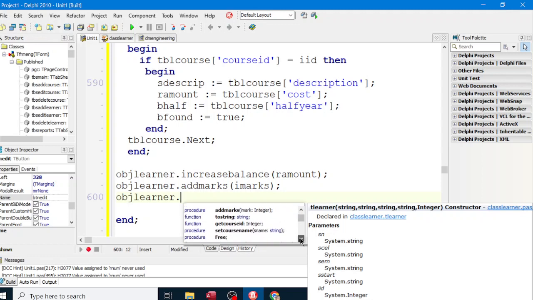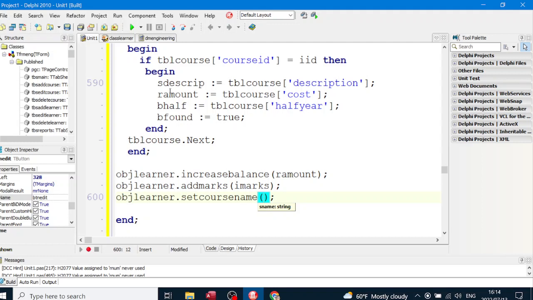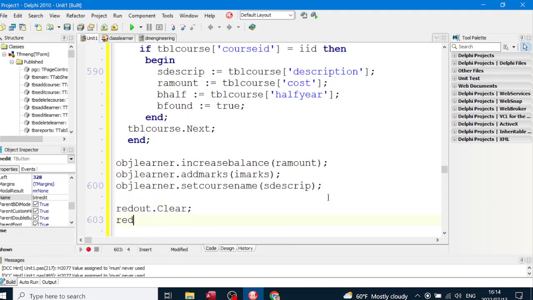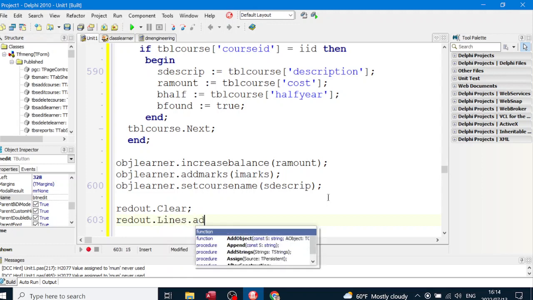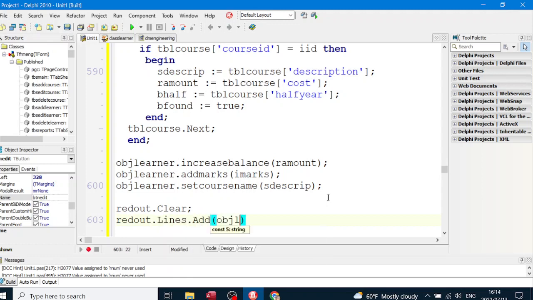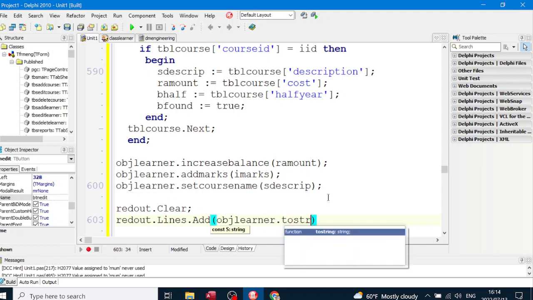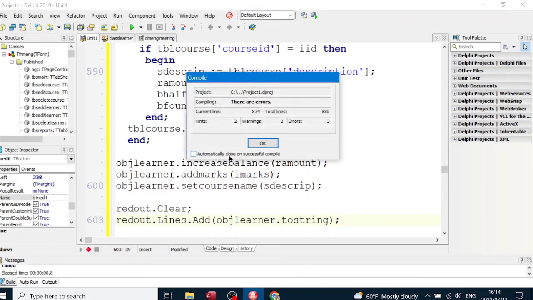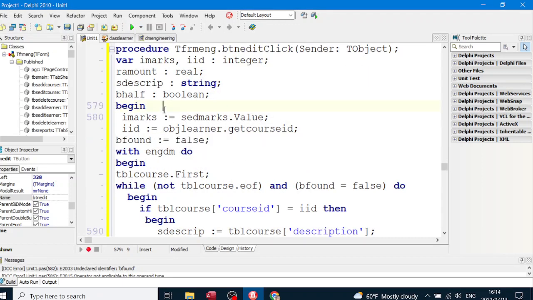We want to set the course name, and that will be s descript, that one there, and then we're going to say read out dot clear, and then we'll say read out dot lines dot add, and obj learner dot to string. So it will refresh the display in the rich edit. So let's go and I'll show you how it works. Let's hope it works there. I haven't got a b found boolean variable here set.